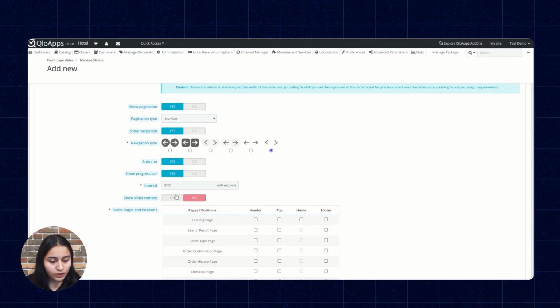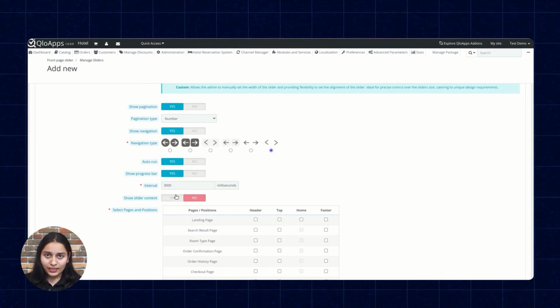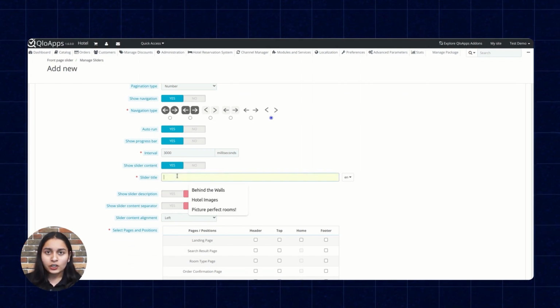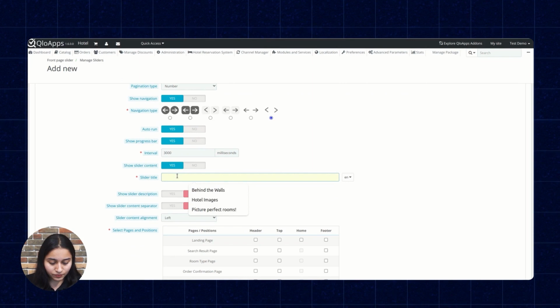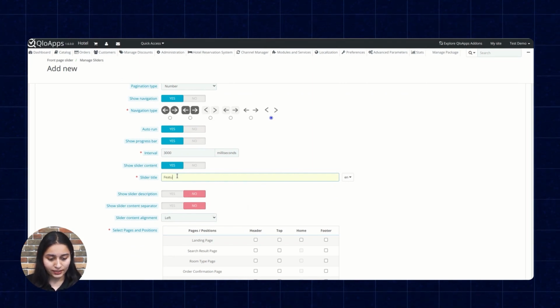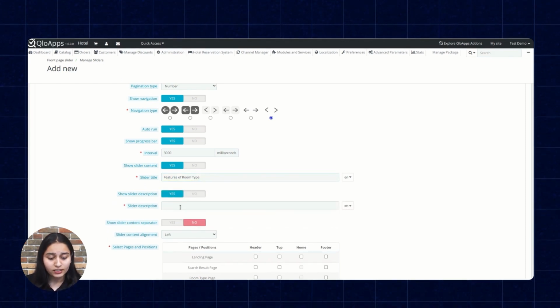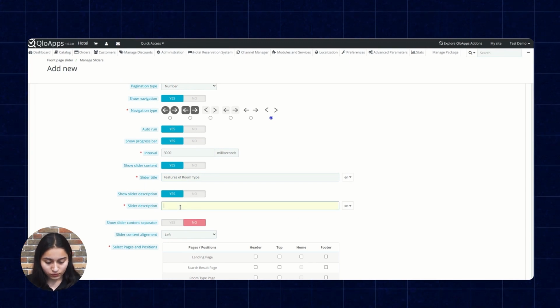The next option is show slider content. So let's say you want to display a title as well as a description of your slider, then you can select yes to add the content in your particular slider. So let's select yes here and add the title as well as description. In the slider title option, add the title for your slider. For now, I'm writing features of room type as the slider title. If you want to add a slider description, then you can select yes in show slider description and add a description for your slider. So we can add the description in the slider description section.